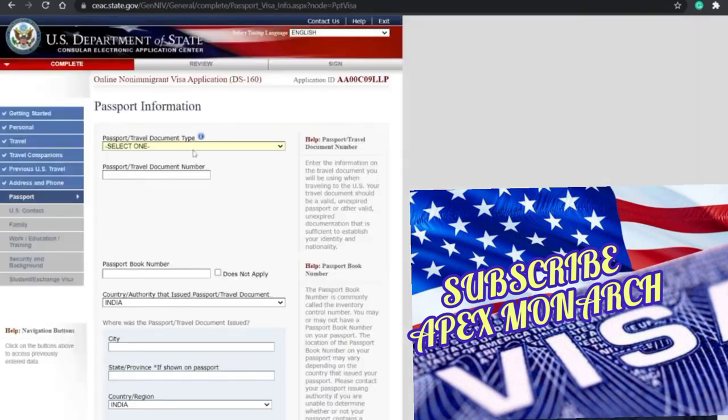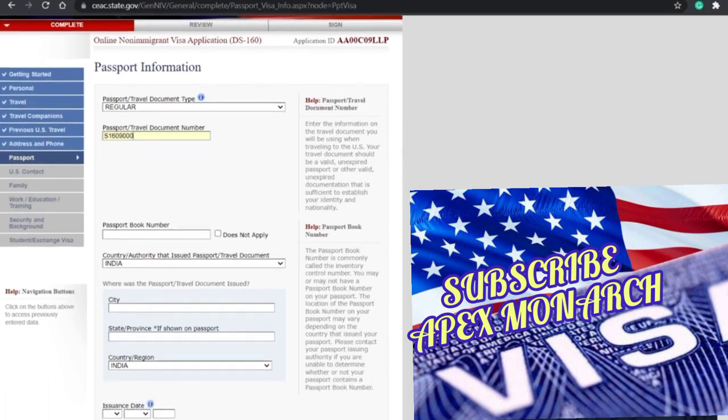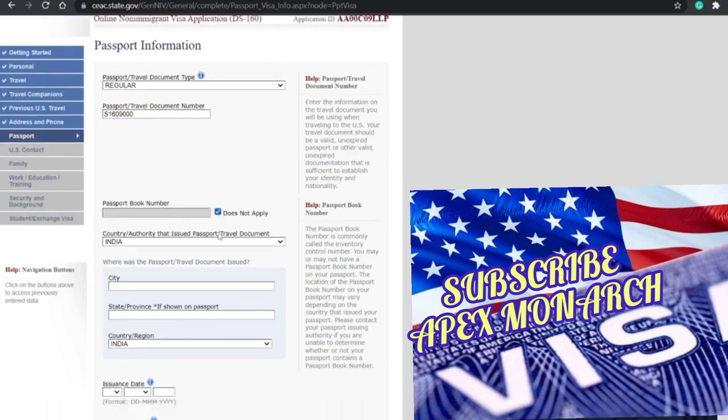This is generally a regular document, so I'm just going to select a regular document. I'm just going to give a travel document number, the passport number. Passport book number doesn't apply to us Indians, so I'm just going to select that.